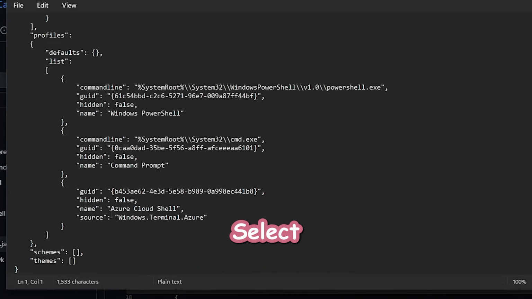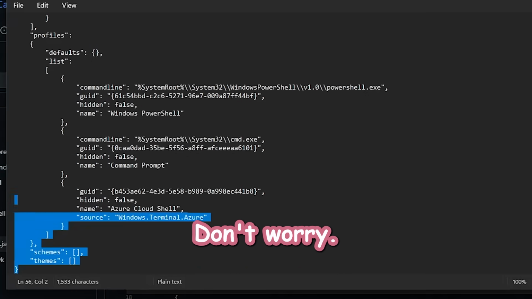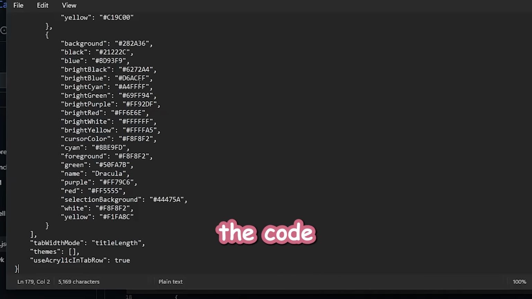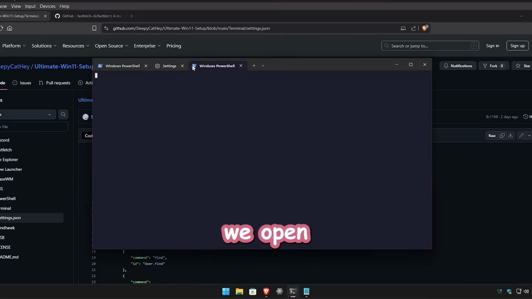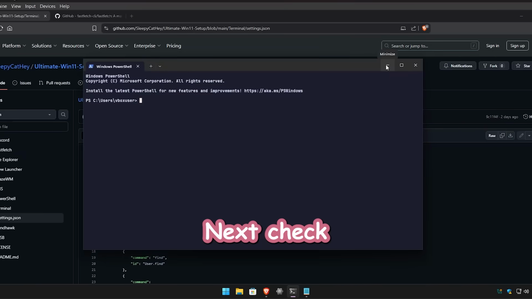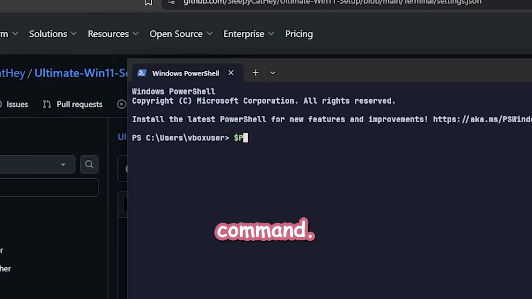Scroll all the way down, select everything, and delete it. Don't worry, nothing's gonna break. I got you, mate. After that, paste in the code you copied earlier and save the file using Ctrl+S. Now, if we open another tab, you'll see the theme has changed to Catppuccin Mocha, and the font is now JetBrains Mono Nerd Font.